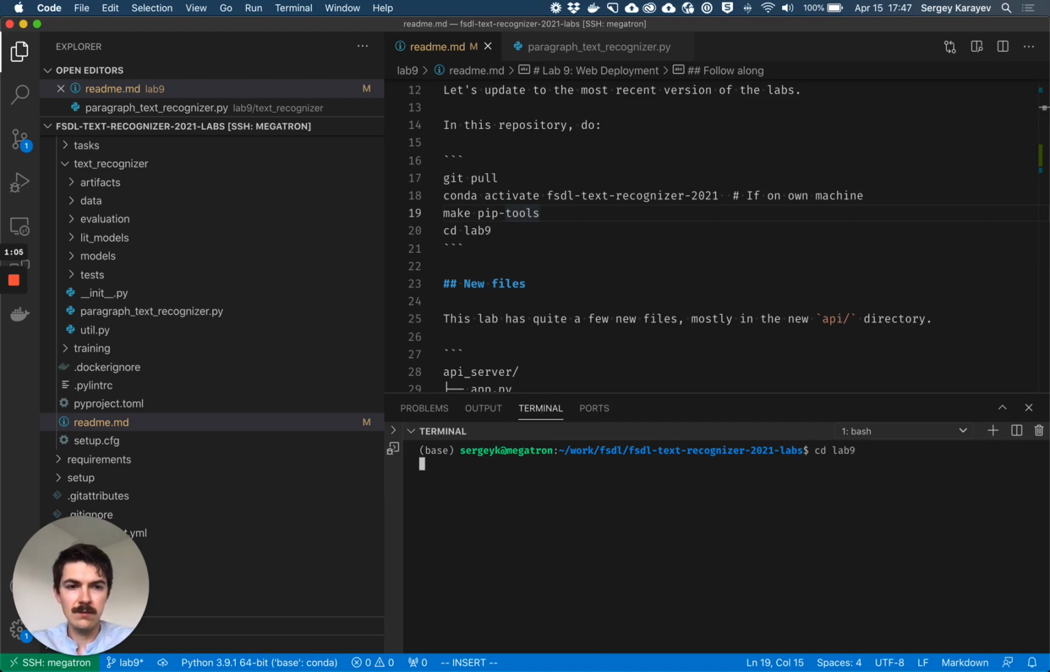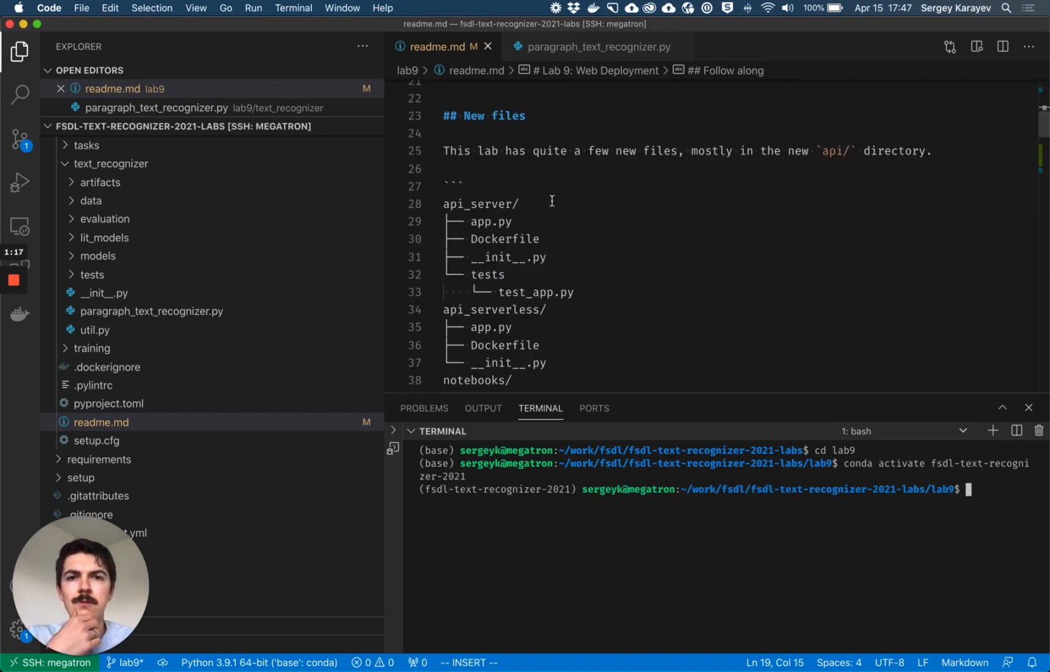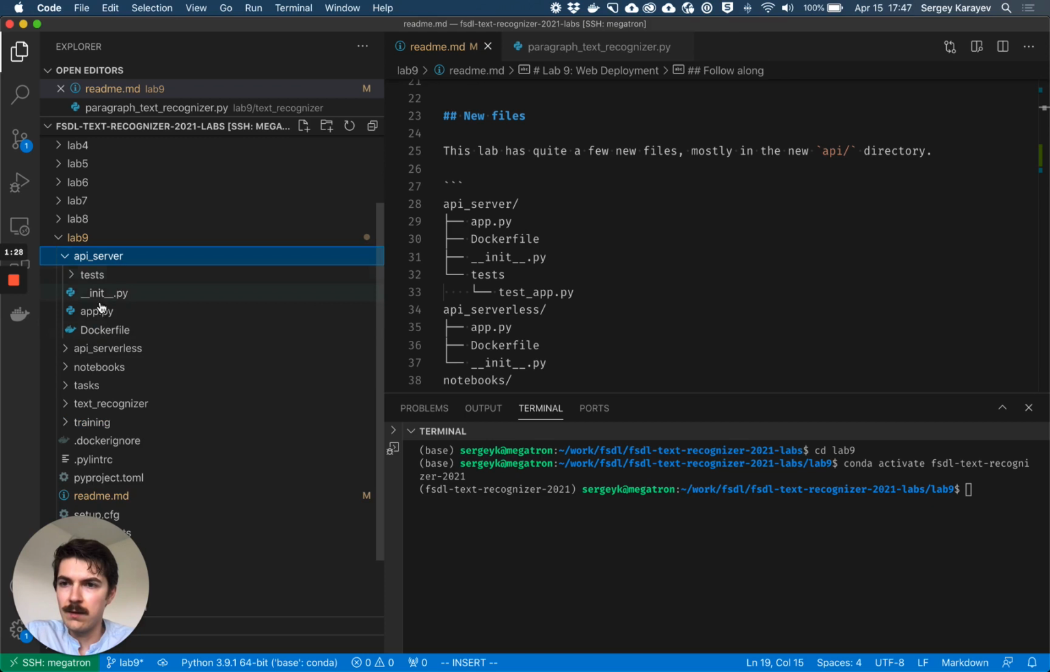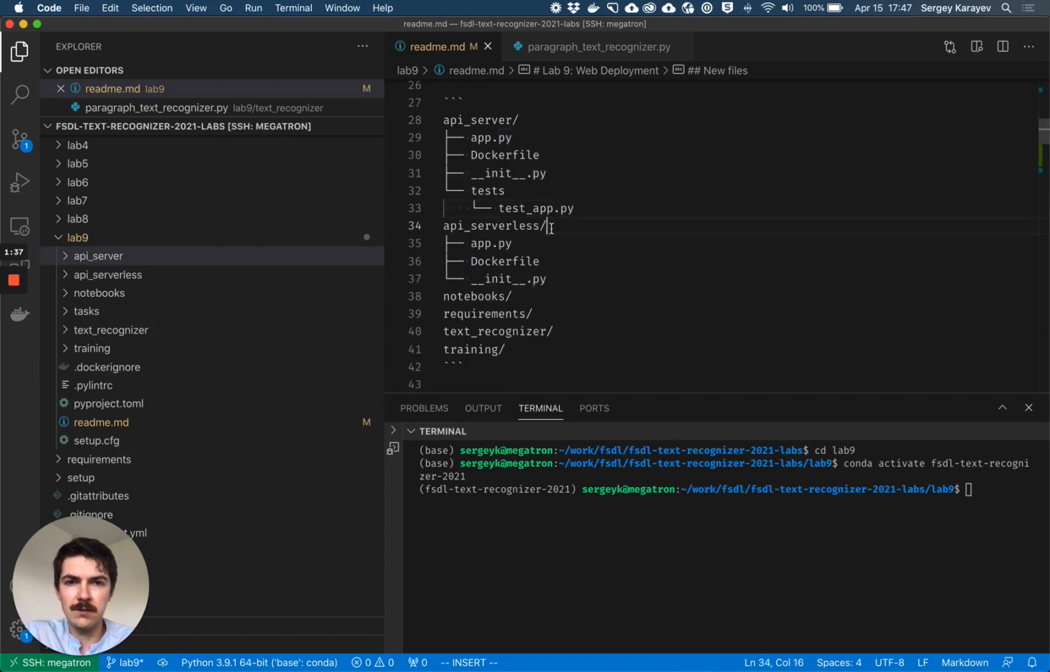There's quite a few new files in this lab. They're mostly in the new API directories, which is API server and API serverless. I printed them here. So we have app.py, a Docker file, and then a test for the app. And then in the serverless directory, we have app.py and a Docker file.